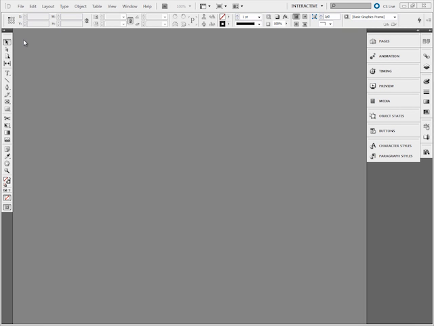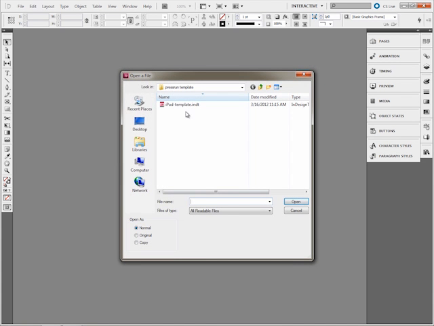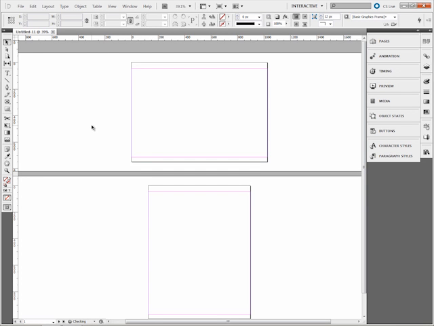Now that your account's been set up and you've downloaded and installed the PressRun exporter extension, it's time to get started. So let's open up that InDesign template that we downloaded earlier and take a look. You'll see that there is a portrait page and a landscape page.